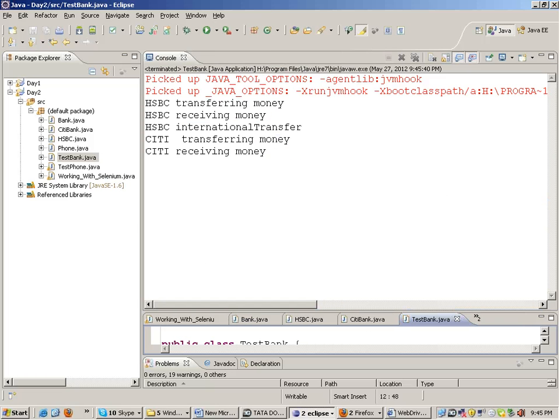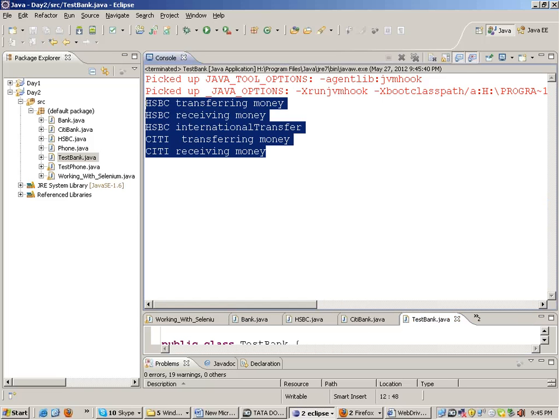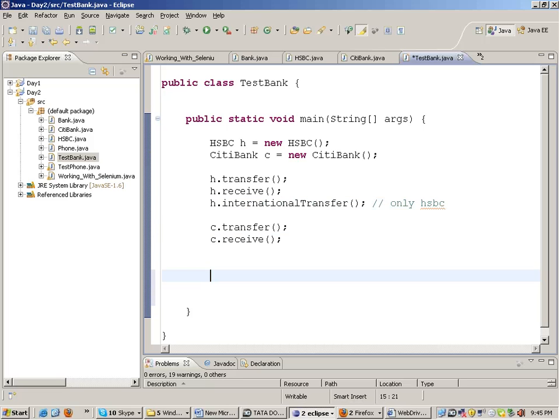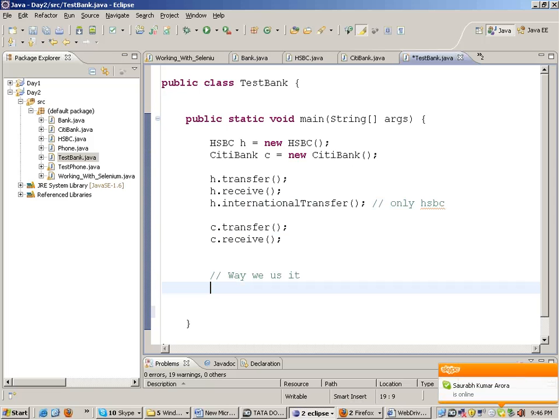So when I run this code, it prints this: HSBC transferring money, HSBC receiving money, HSBC international transfer, Citi transferring money, Citi receiving money. Okay, this is fine. This is good, right? But this is not the way we use it practically. Take the interface name. What is the name of the interface? Bank. What if I try to create the object of bank by writing Bank b equals new Bank?